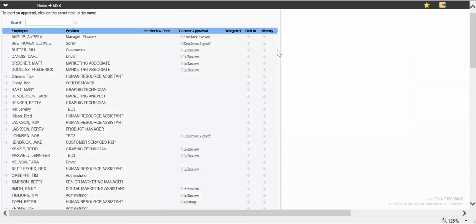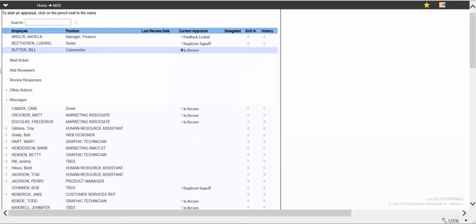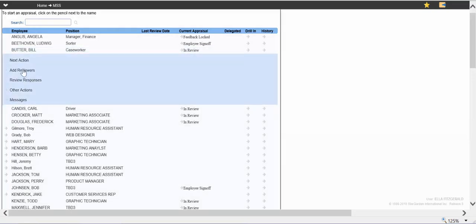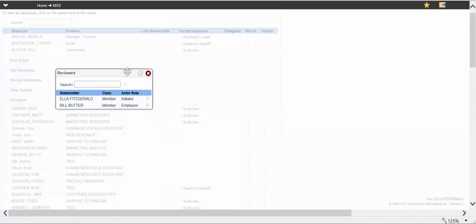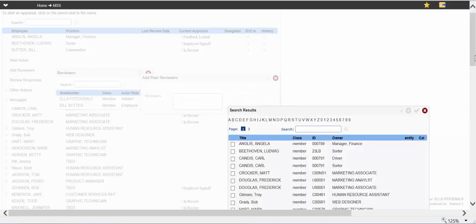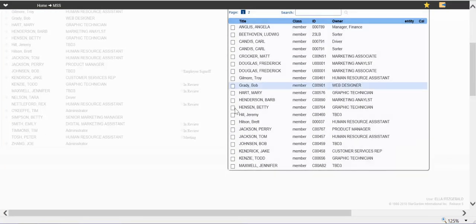Now in some organizations, they like to do 360-degree peer reviews. So you can do that here as well. In this particular example, you can go in and add reviewers. So other than Ella and the employee, we're going to add a peer reviewer. Let's go in and add Betty here. Okay. So Betty is going to also fill out the form on behalf of Bill.